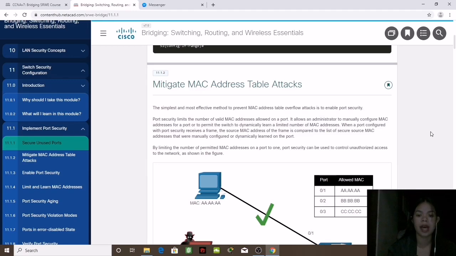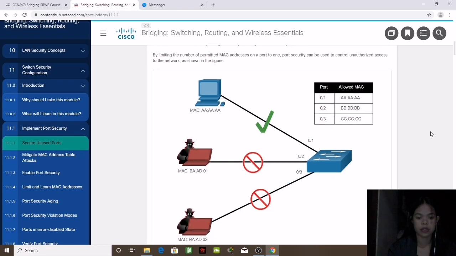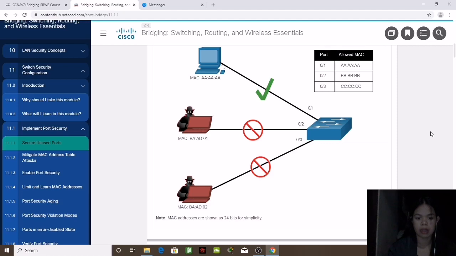Mitigate MAC address table attacks. The simplest and most effective method to prevent MAC address table overflow attacks is to enable port security. Port security limits the number of valid MAC addresses allowed on a port. It allows an administrator to manually configure MAC addresses for a port or to permit the switch to dynamically learn a limited number of MAC addresses. So, as you can see, that's the example.